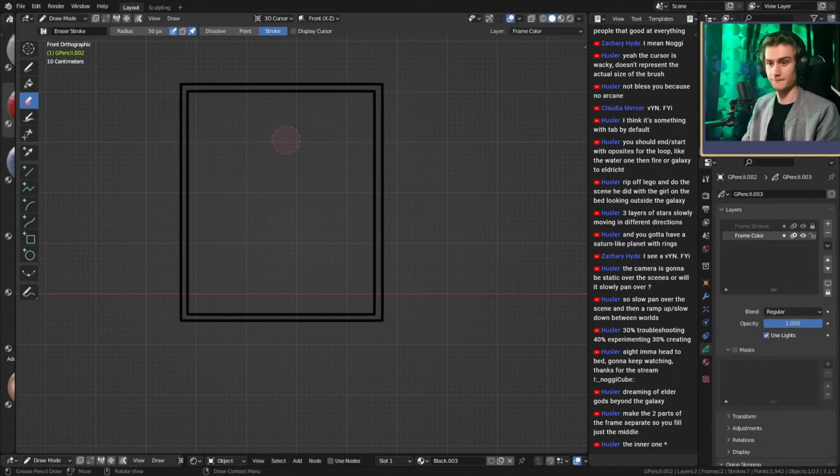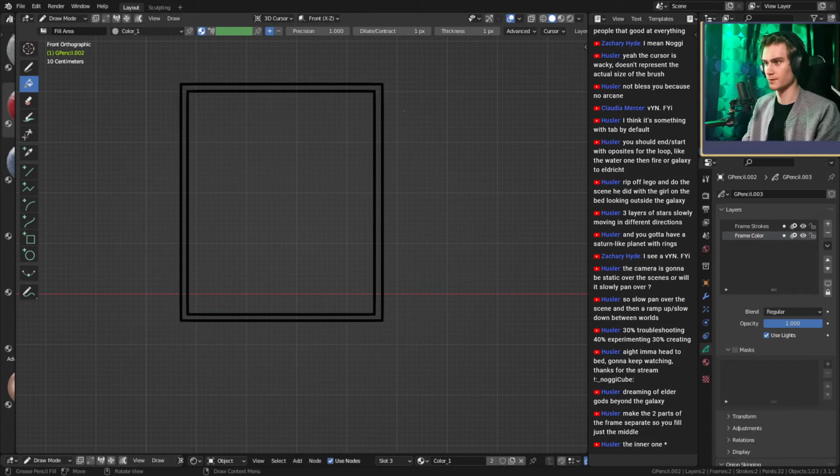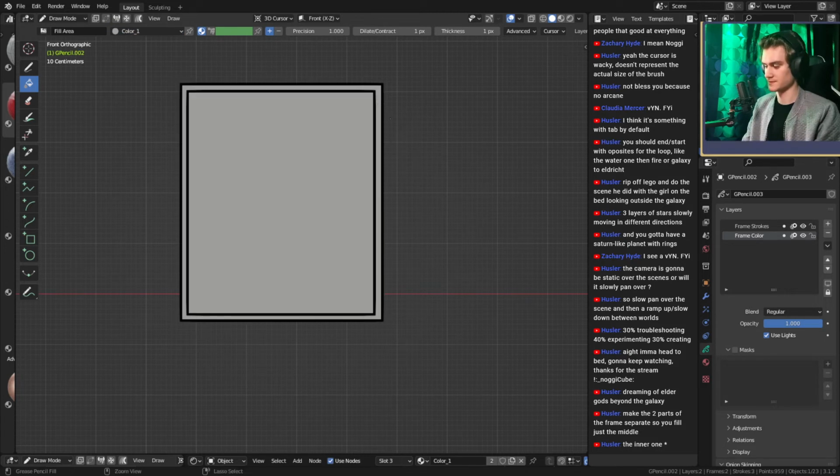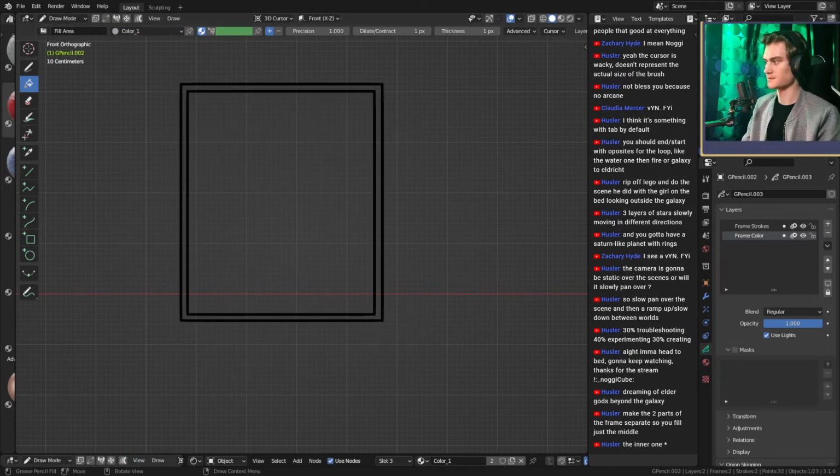Let's try it again. So if we go in here and we go to frame color, we fill this with a good old color 1. It still fills it up. Let's see. Blender Grease Pencil, fill frame.